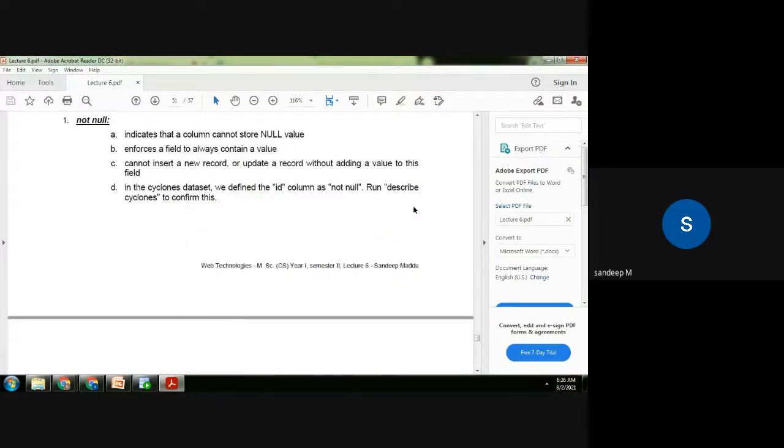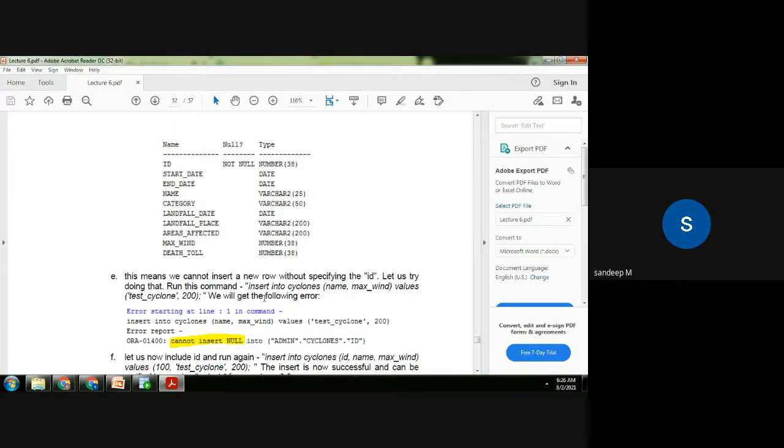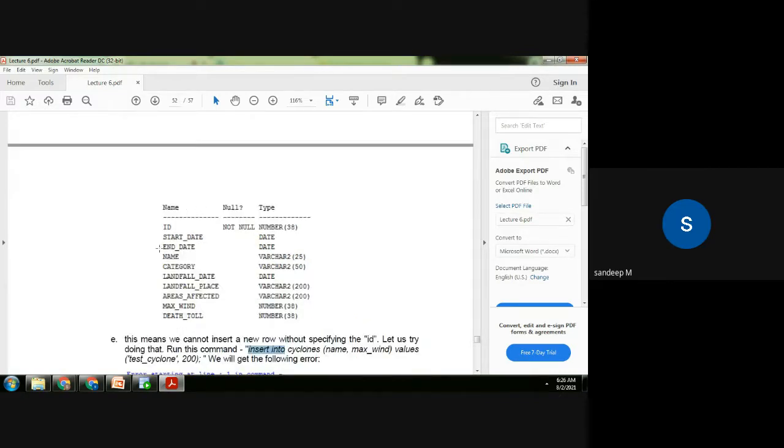There will be other advanced SQL queries. So these are the constraints, not null. Say for example, we defined in the cyclone. Using the describe command, we can get the structure of the data set.